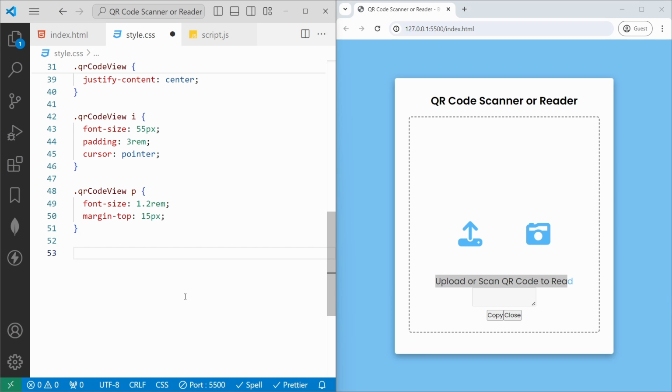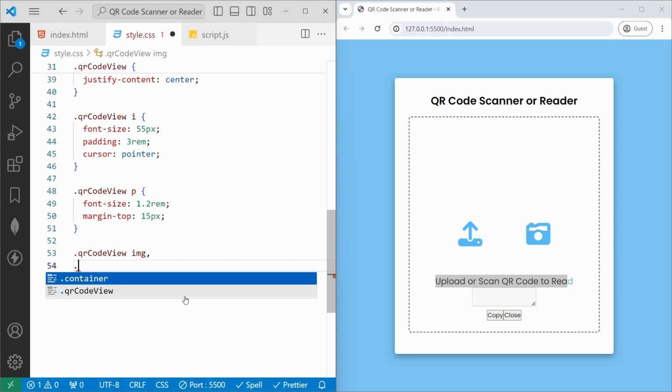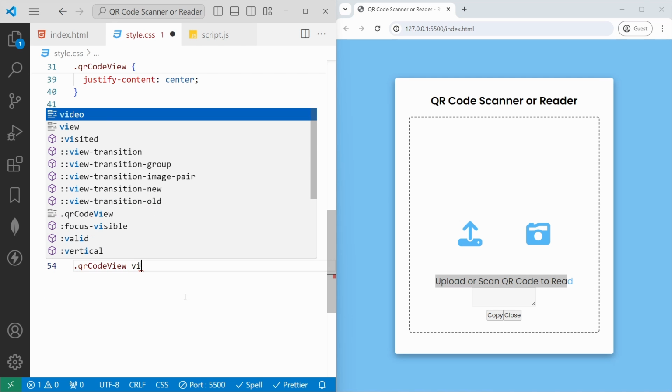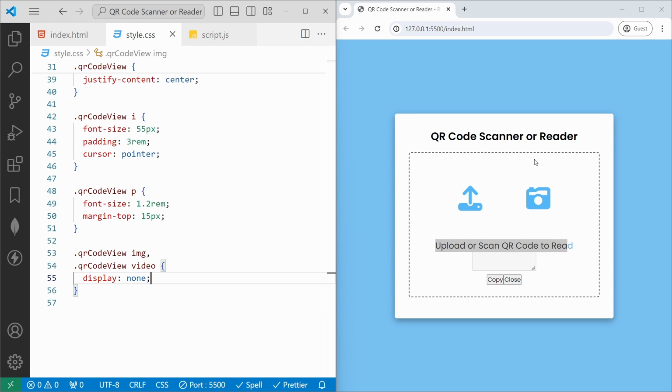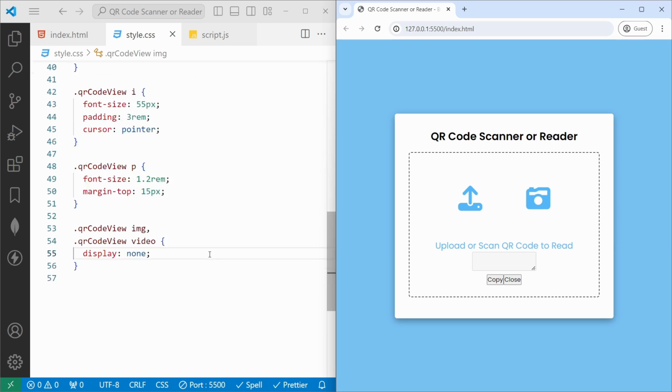So with the help of dot QR code view, element selector of image, and dot QR code view with element selector of video, I will set display to none. If I save, now we can't see the view here. So we need to style this, and we need to set display to hide this also.